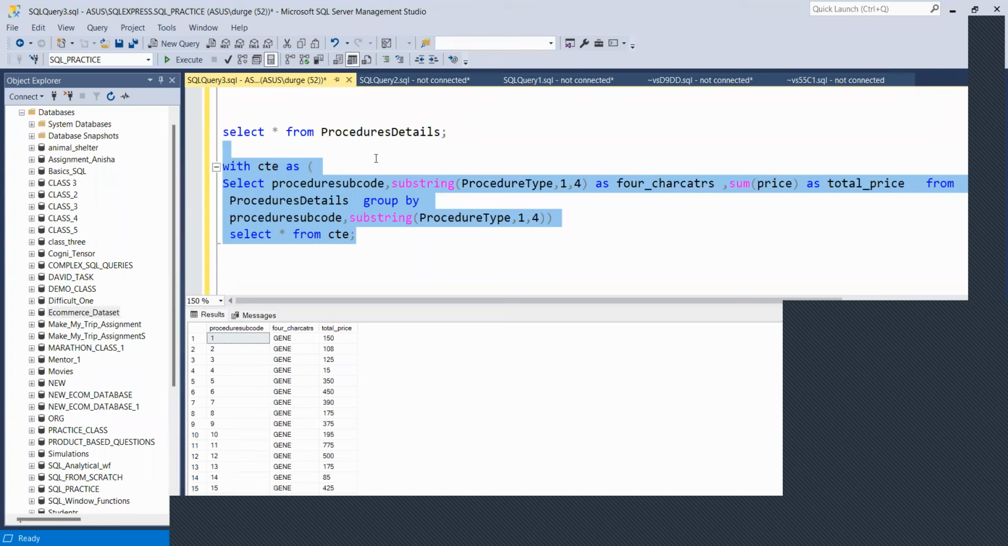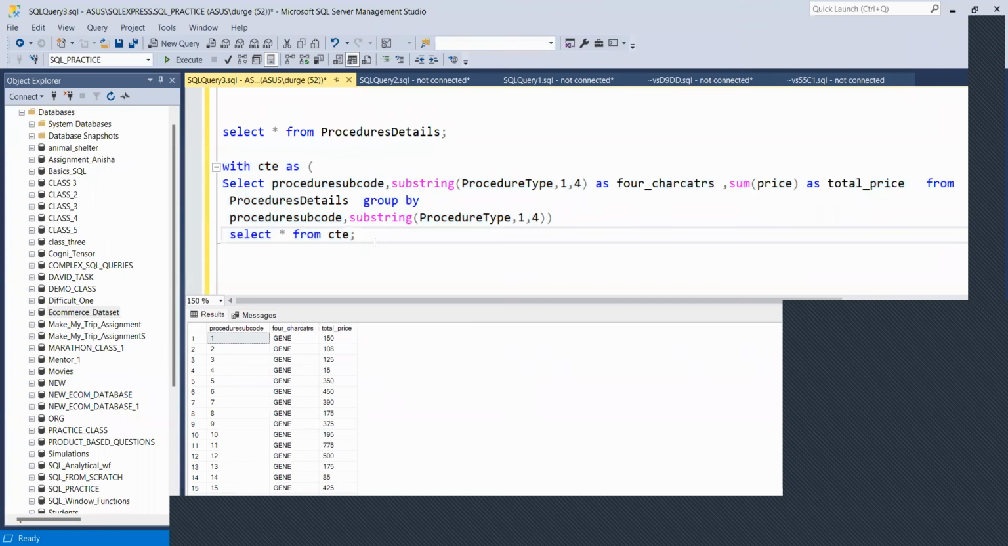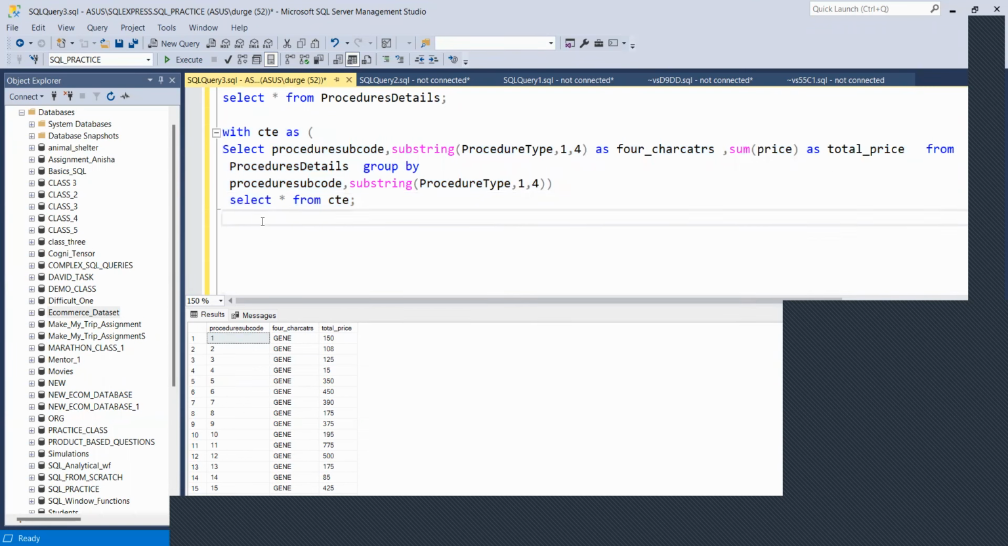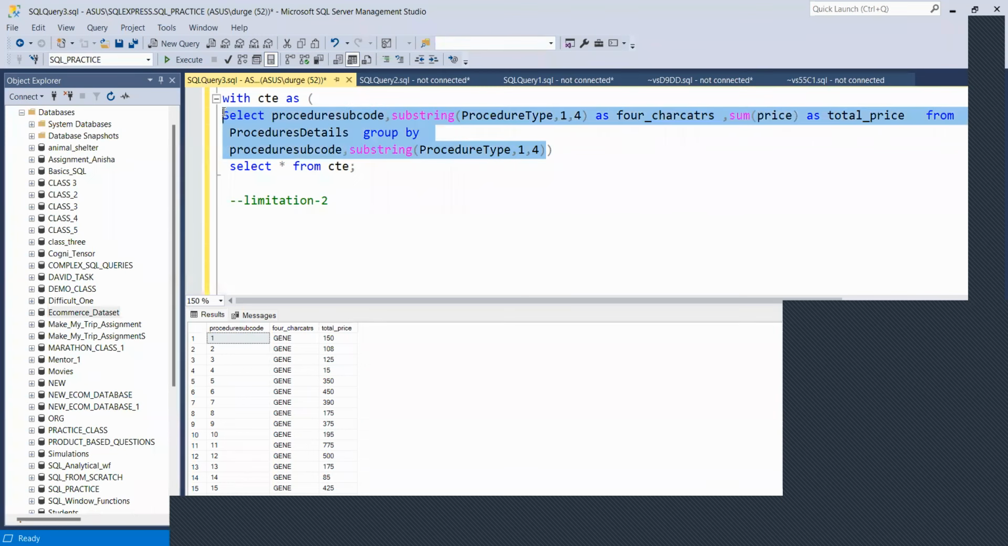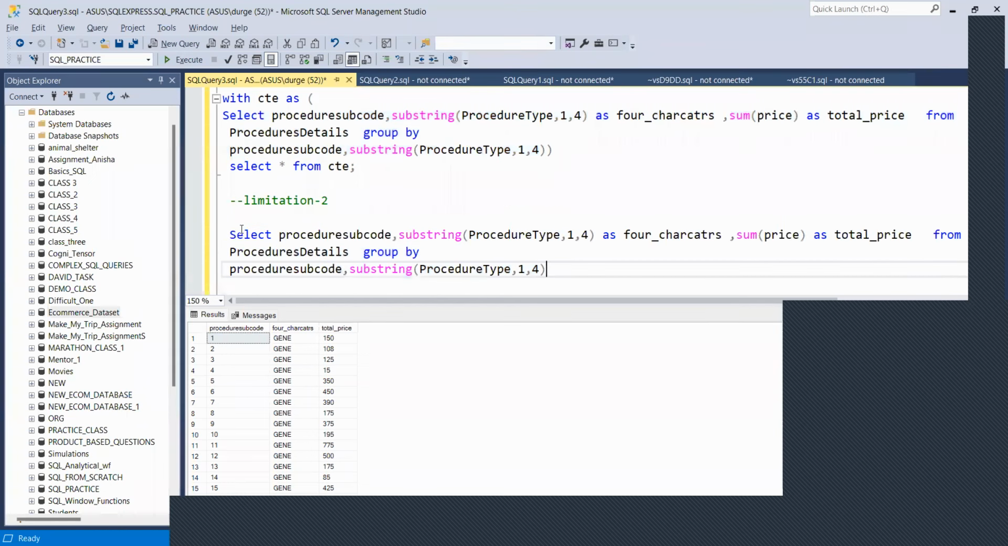Now let's move towards a different thing. So this was limitation 1, and now it is limitation 2. Limitation 2 is, I will write a query. I will take the same query and place it inside a CTE.